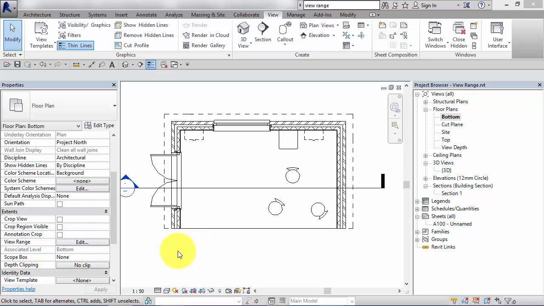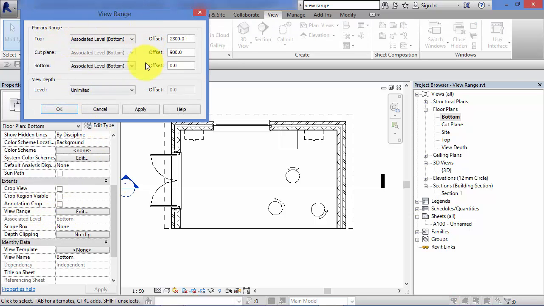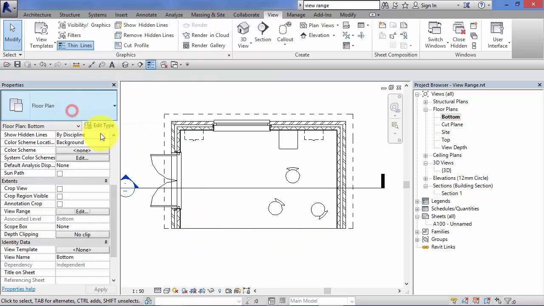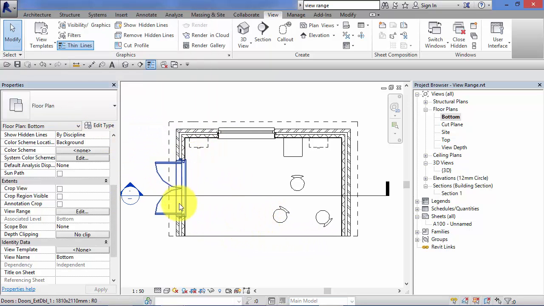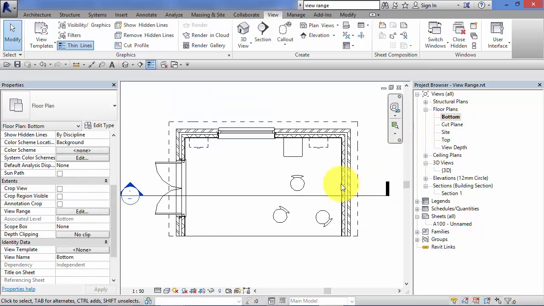Let's now move on to the bottom of the primary range. So in our floor plan, bring up the view range settings again, and in the primary range, the bottom there, we can set the bottom of the primary range. Now what this plane does is determine how far you can see down into the view in a normal projection style. Now what I mean by that is we've got a floor slab here, just very quickly switch to 3D. So that's the floor element we're talking about. Let's go back to our floor plan.